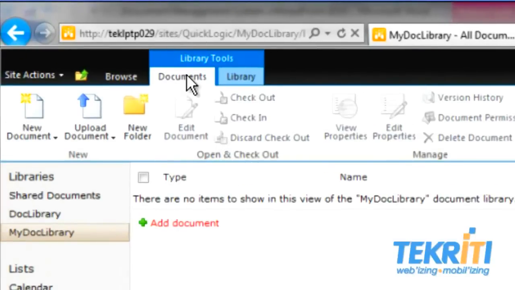Now you can see the two library tools, which are Documents and Library. Click on Documents. On this page, you can create a document either directly by clicking on Add Document, or you can create it in a folder under Document Library. Let's see how to create a document in a folder.